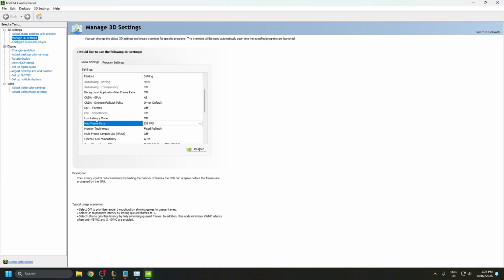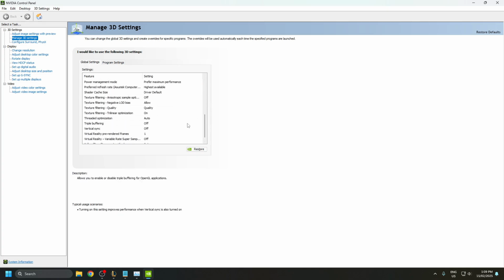Outside of that, low latency mode can be good as well. I personally don't use it. I know that, especially if you play FPS games, this can be pretty useful, but I just have it off. And yeah, the rest of the settings are up to you. You can keep mine if you want to, or you can give yourself a bit better quality.